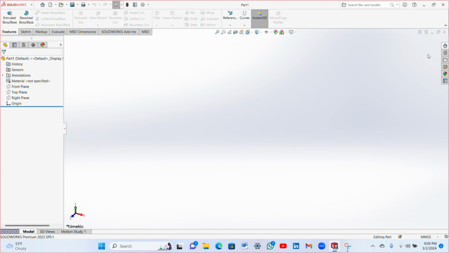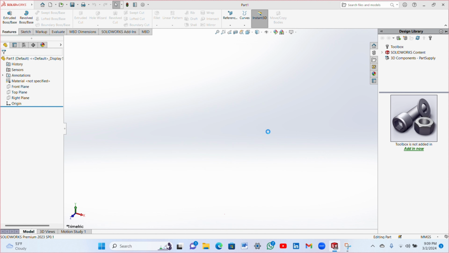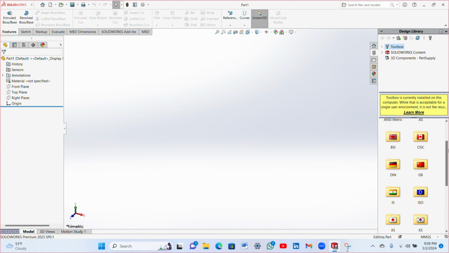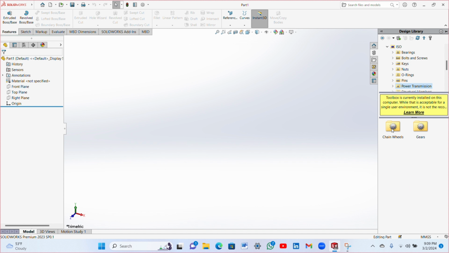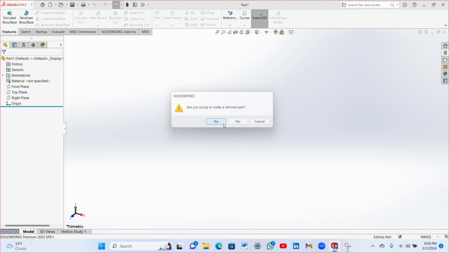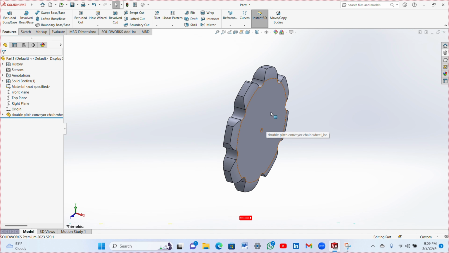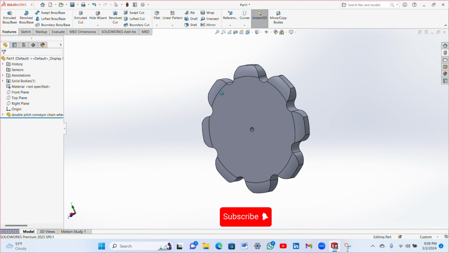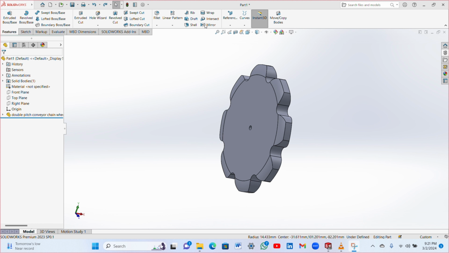And now we will open the design library. Design library toolbox add-in. Now we will move to the ISO, power transmission elements, chain and sprocket. Here we can select any one. The basic design is the same, but we will select this one. Drag it here, click yes, click again, yes, okay. Now we have imported the sprocket here, you can see, and you can design your own, but to save some time, we have just imported it.